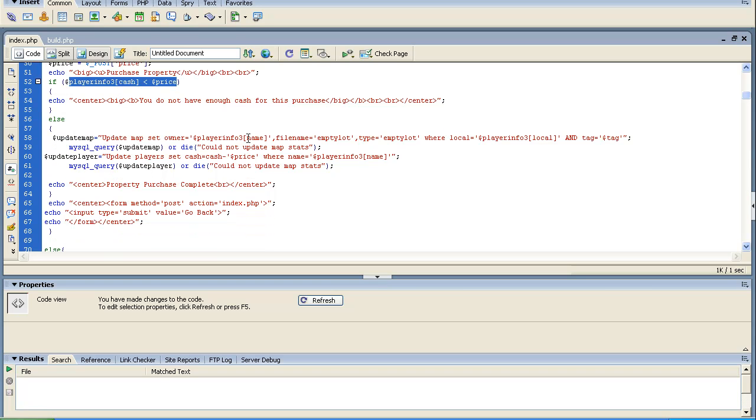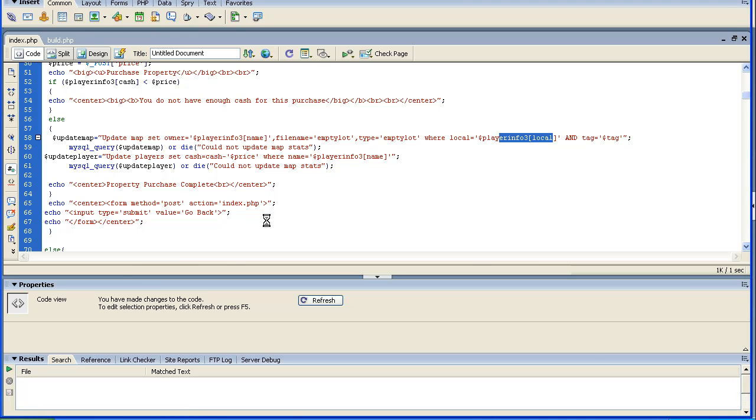If not, you do not have enough cash. Else, we're going to update the map, set the owner as you. The file name equals now empty lot because it's empty. Type equals empty lot. That way it knows how to pull it. If you want to change your empty lot, you'll have to go through and change all these, but you shouldn't want to change any of that. Where the locale equals where that player is sitting, and the tag equals the tag. And the tag is like that 1 through 25. That's how it knows where you're actually clicking, is by the tag.